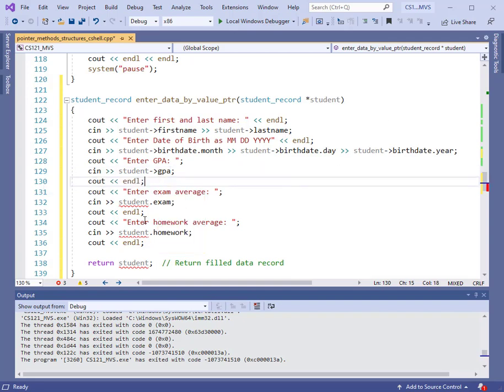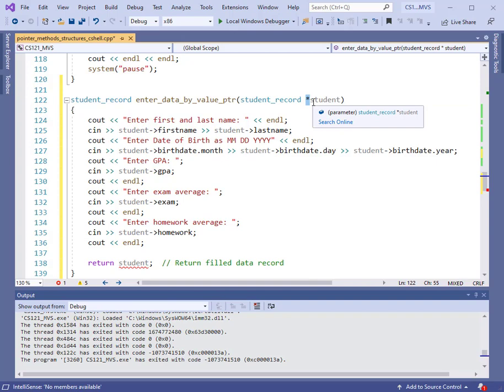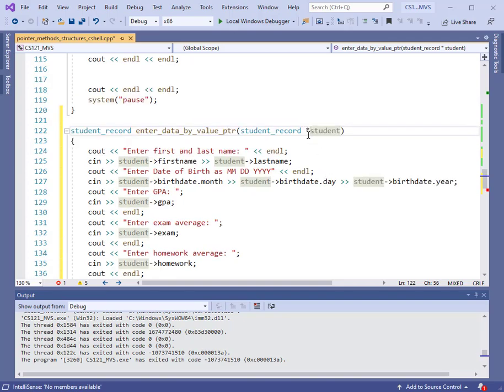So you can see we'll go down the list, exam, homework. And now we've replaced that with the little arrow notation everywhere. At the bottom, since this is a call by reference, notice what happened here: we no longer have the ampersand. I'm sorry, this is enter data by value. Sorry. So never mind. We never had the ampersand to begin with. This is enter data by value.